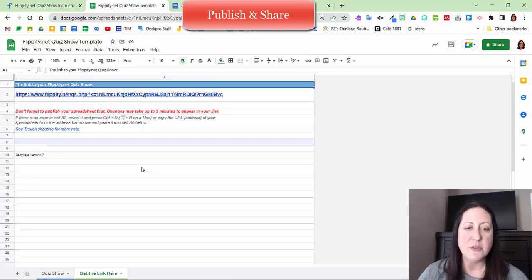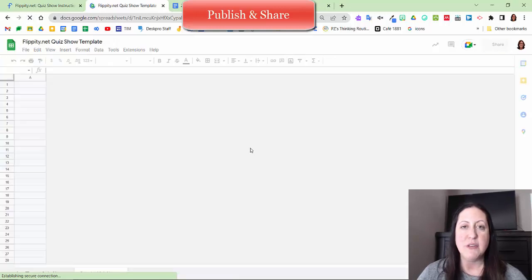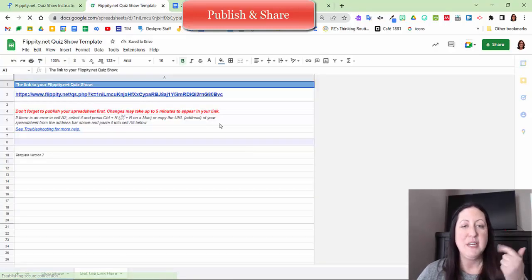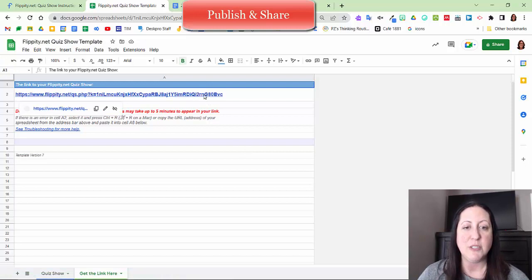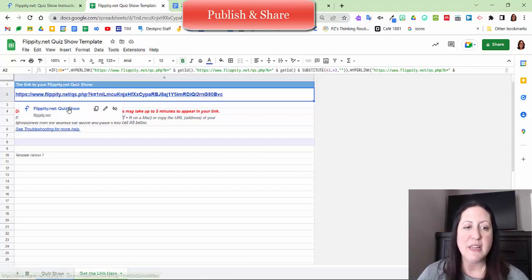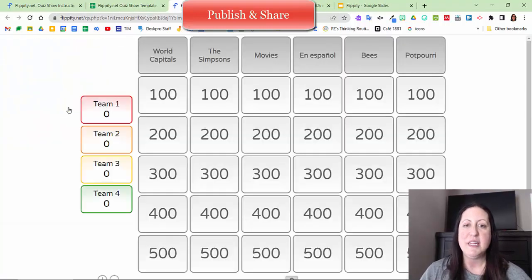This is the instructions in order to get our link available. We have to publish our spreadsheet first. When we refresh our spreadsheet, we're going to load the information. It's published to the web. We have a live link available to us now. When we click on that live link, it takes us to the game show that we've created.